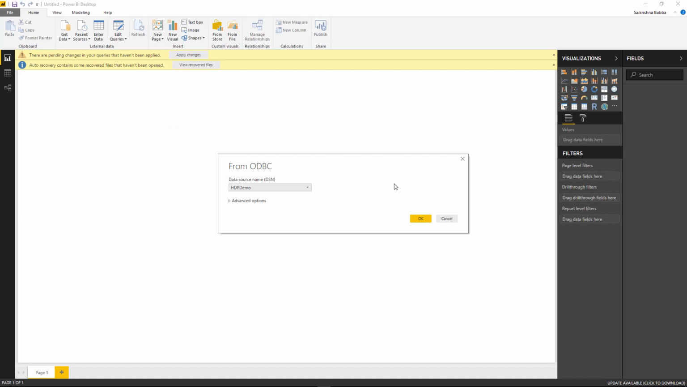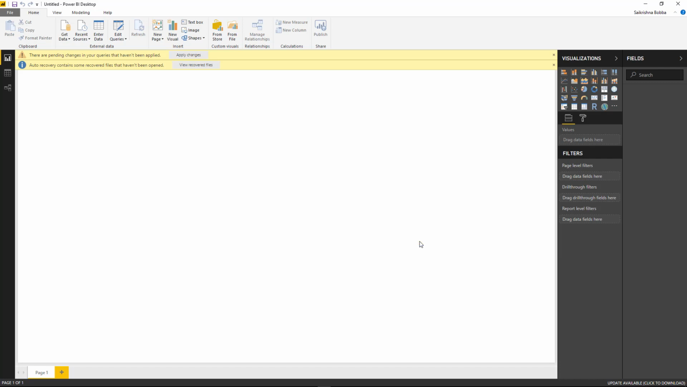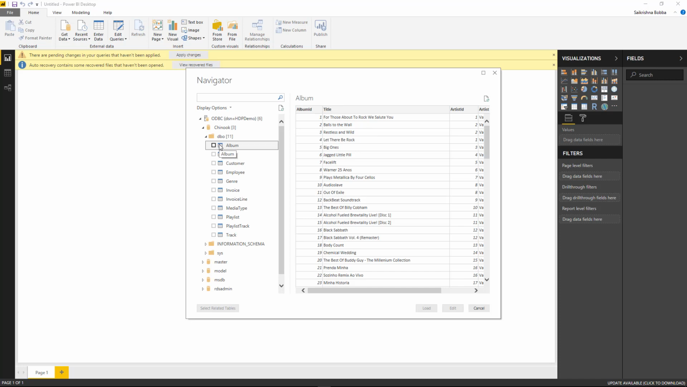Now, you can go to Power BI or Tableau and use this ODBC data source to connect to SQL Server via Hybrid Data Pipeline. As an example, from Power BI, choose Get Data from ODBC, choose the data source that was created in the ODBC Administrator, and authenticate using Hybrid Data Pipeline credentials. Now, you should see all the schemas and tables in the navigator. Choose any table that you would like to import.